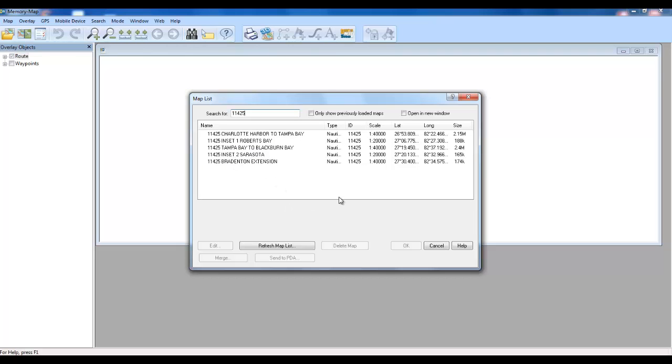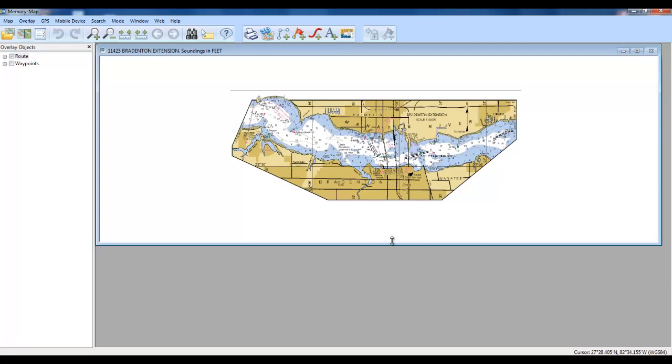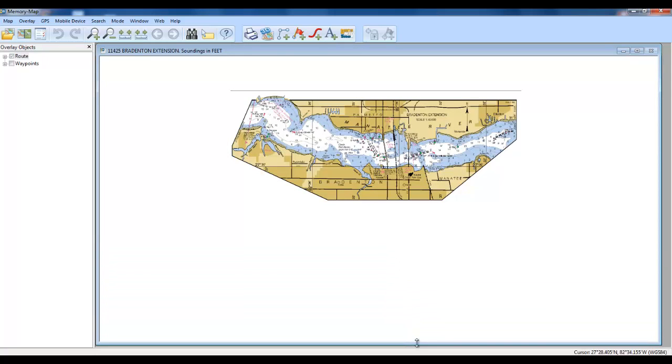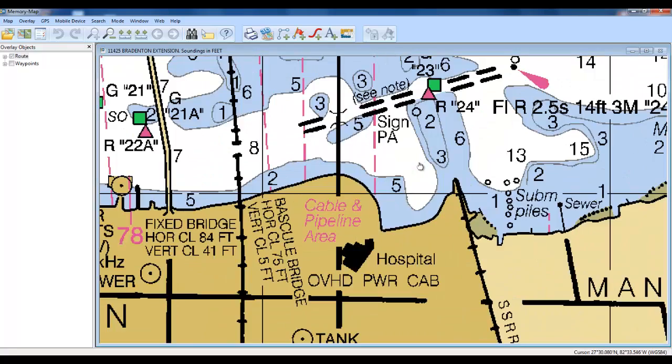There are 5 maps, and one is at 1 to 40,000 and one at 1 to 20,000, so these two will not merge, but the 40,000, 40,000, 40,000 will all merge. I happen to know, because I looked ahead, that this one here is actually sitting at true north. So we can click OK on that, and voila, we have the map. We can zoom in on it a little bit.